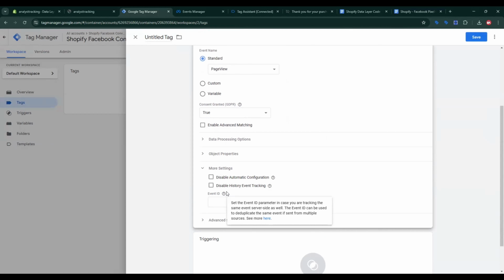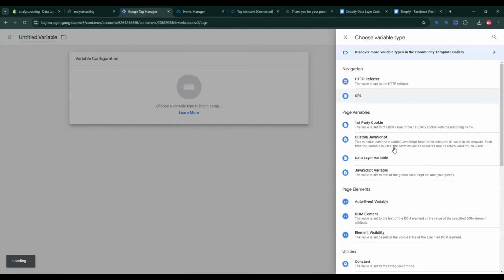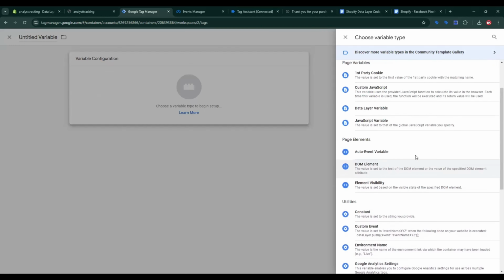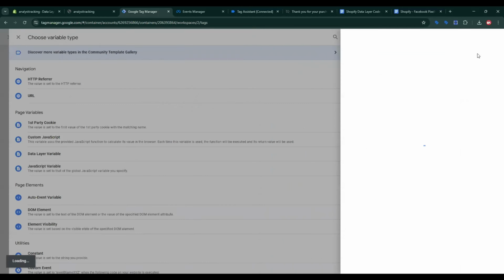This event can be used to deduplicate the same event if sent from multiple sources. So I will click the plus sign, then again click on the plus sign and find the unique event ID. Here there is no unique event ID, so I need to click Discover more variable types in the Community Template Gallery.